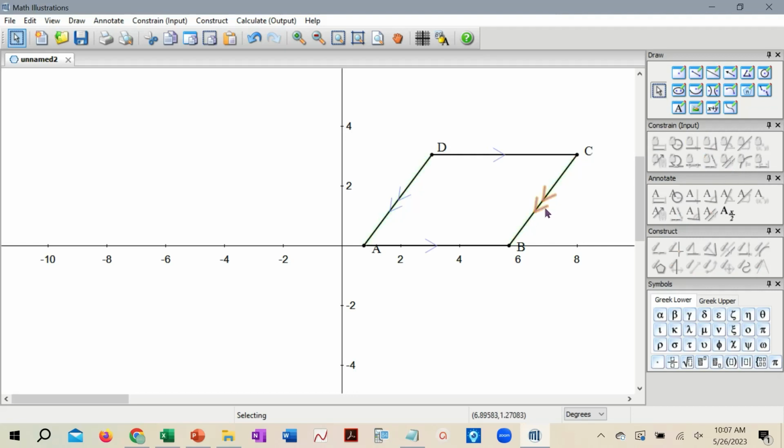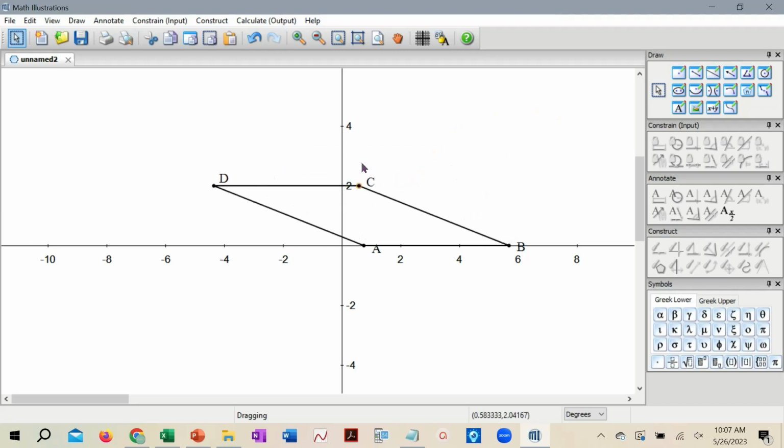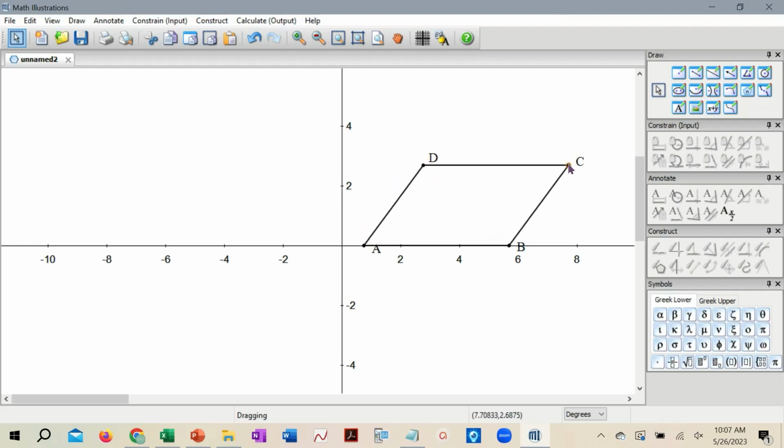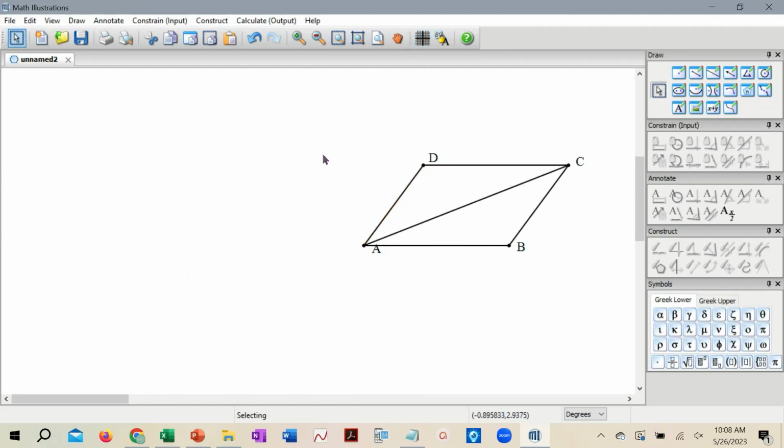Now I don't want those parallel symbols, so I can just click on them and do Control H, or Command H if you're on a Mac, to hide those symbols. But they're still there, and you'll notice that as I drag around the point C, it remains a parallelogram. Now I want the diagonal, so I'm going to grab the line segment tool and go from C to A. Now at this point, I don't really need the axes anymore, so I'm going to turn those off.